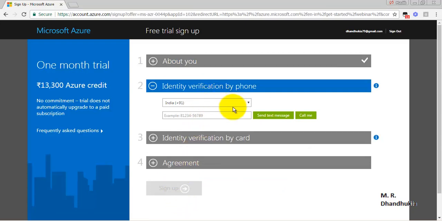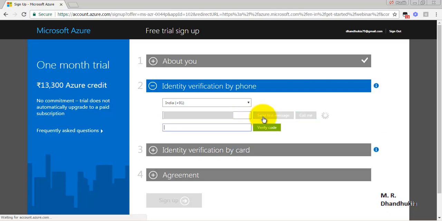Now identify by phone. Verification by phone. Again, I will keep the phone number hidden. I will definitely put the phone number, but I will keep this hidden. Then once the code has been received, let us put that number. So this is the code that I have received. So let's verify the code.